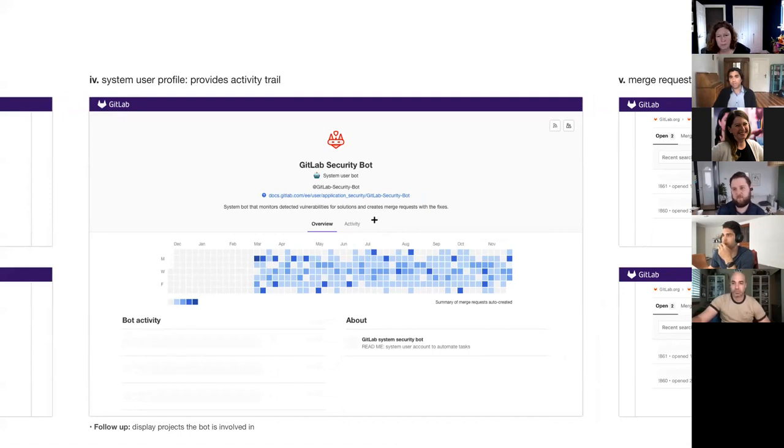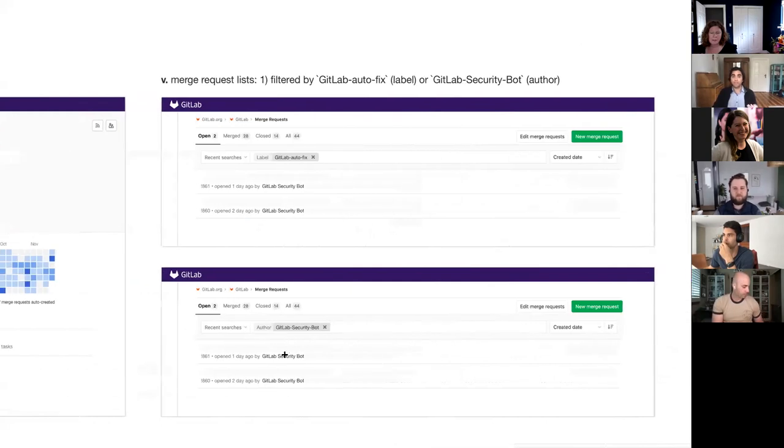A next step here is actually to show what projects are related to the bot, to help further the audit log if the users want to know at the instance level what projects this is configured for. That'll be a next follow-up step. But for this one, we focused on the exact activity. And then the discoverability of the bot is just in the same workflow as searching for an author. So we see here the GitLab security bot.